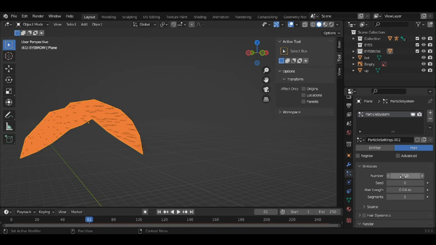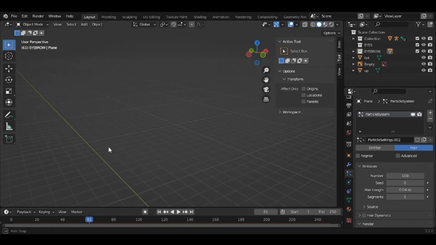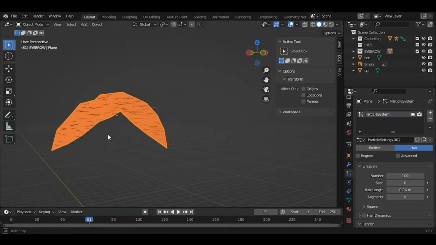Why does it look so weird like that? I got 100. I'm sorry. Put 1,000.